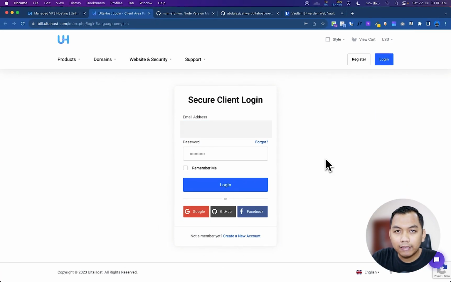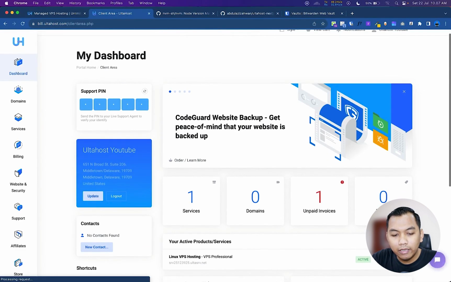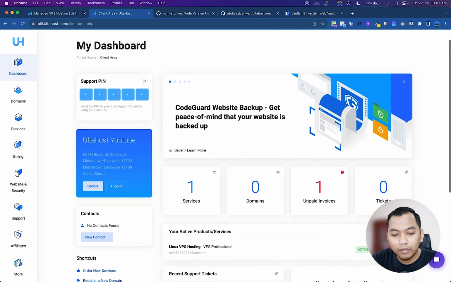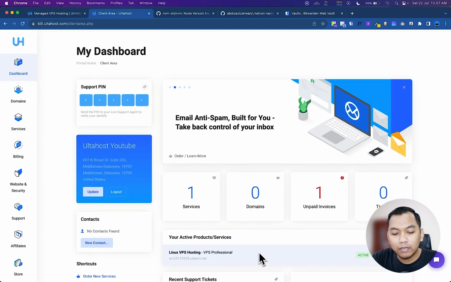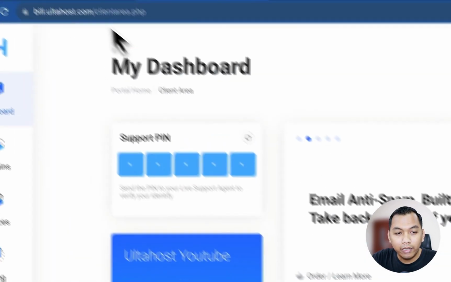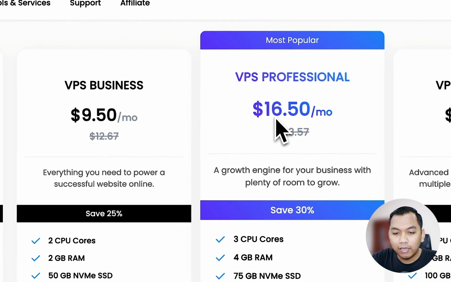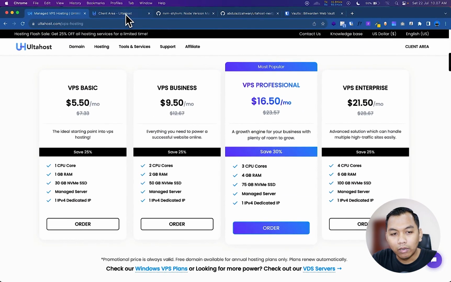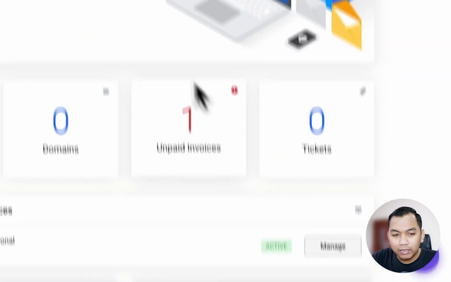And then if you haven't yet signed up on UltaHost, you can sign up using Google, GitHub, or Facebook, or you can use an email address. Because I have signed up, I can log in here. As you can see here, this is my service, which is VPS Professional, and it's only $16.50 per month. So just press manage.